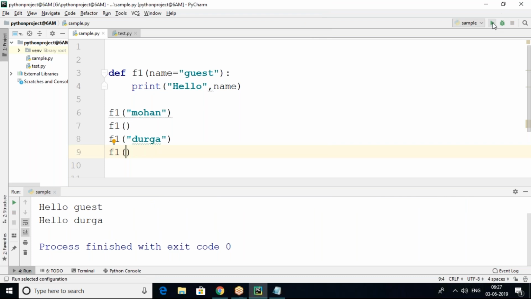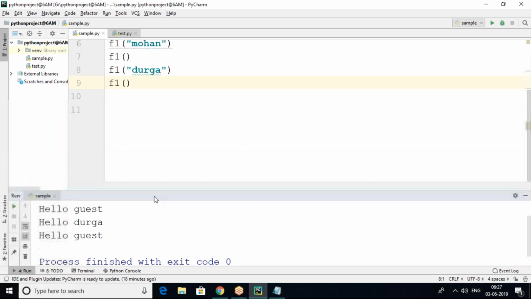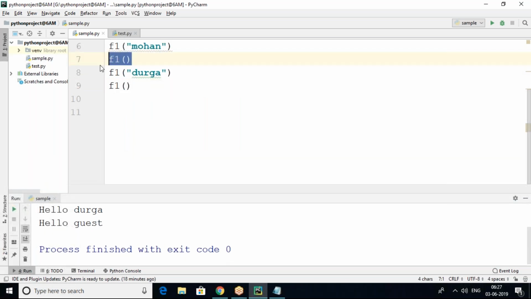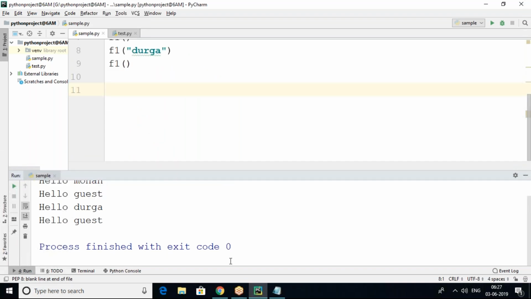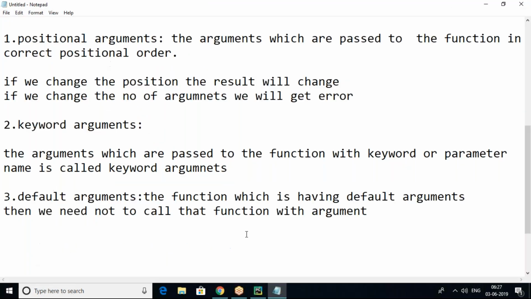So now this time f1 like this. Hello Mohan, first one. Hello guest, it is coming. Again, hello Durga, we are passing. Hello guest, it is coming. So the default argument will work like this only. A function which is having a default argument, we need not call that function with an argument. If we call that function with an argument, your supplied value only will take effect, otherwise the default value will take effect.